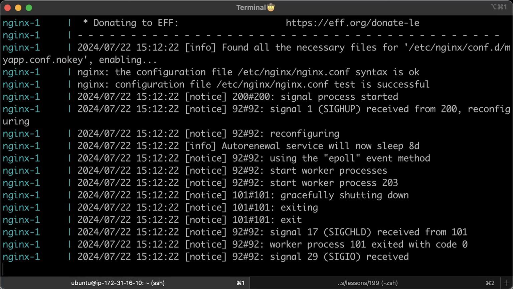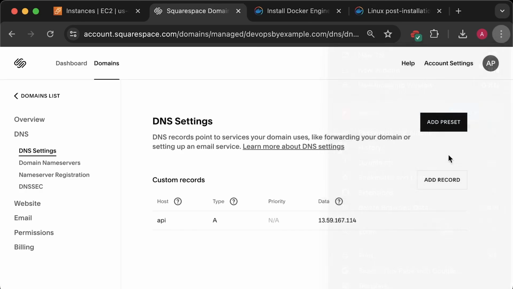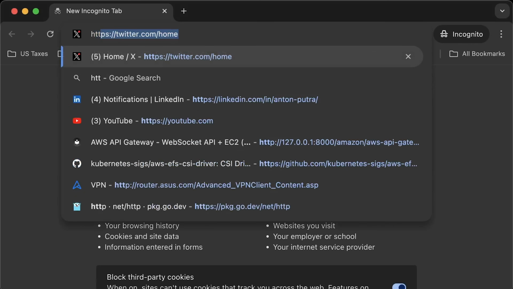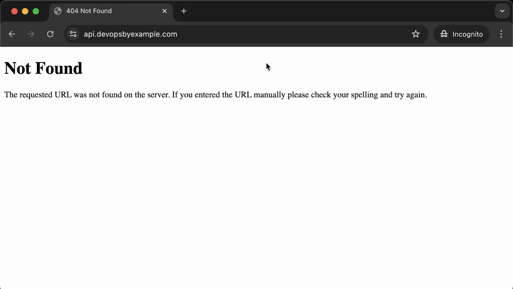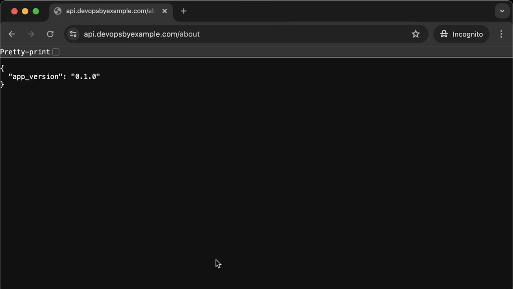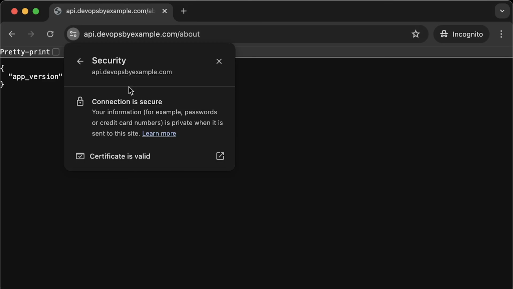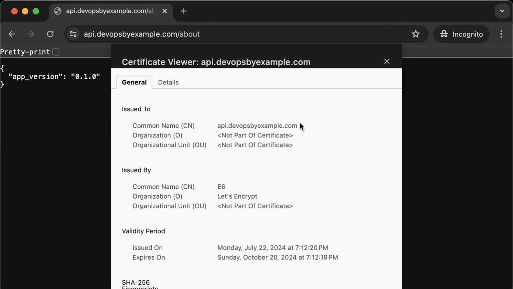This does not mean that the certificate will be renewed every 8 days. It only means that Certbot will check if it needs to be renewed and obtain a new one if it will expire in less than 30 days. We can test it one more time in the browser. This time we shouldn't see any warnings. Let's go ahead and check the certificate. You'll see that the certificate is valid and will expire in around 90 days.